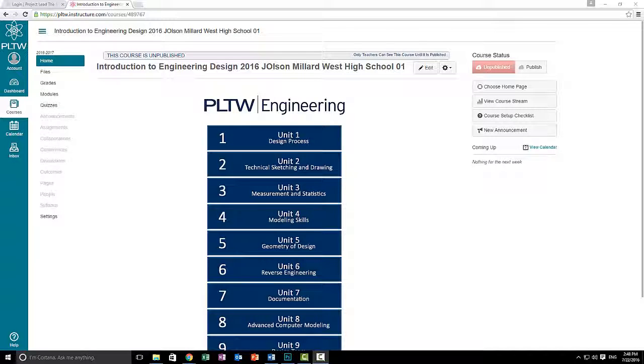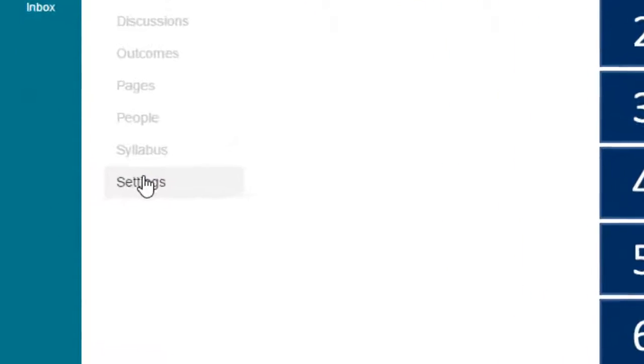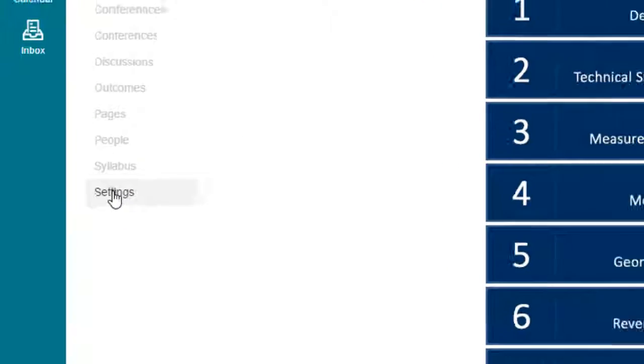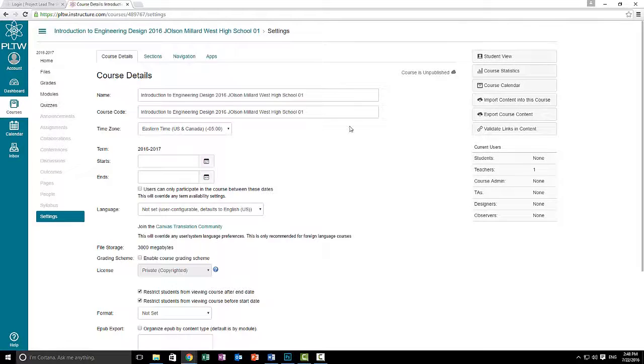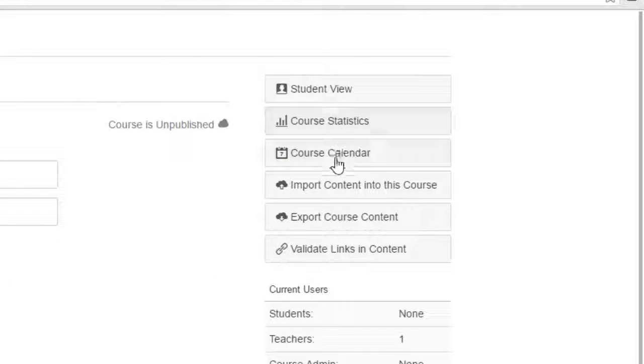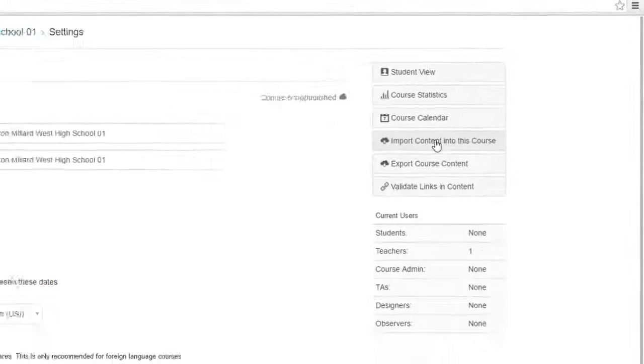In this video, I will be demonstrating the process for importing and exporting content within your Project Lead the Way course. Once you have logged in to your course, we're going to move down to the Settings link. Over on the right, we have Import Content into this course, and we have Export Course Content. Let's first take a look at Import Content into this course.